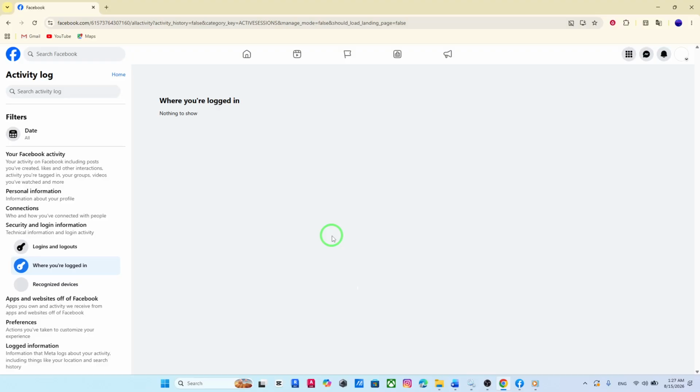That's it. With these steps, you can quickly audit your Facebook login locations on the web, keep your account secure, and stay in control of where you're signed in.